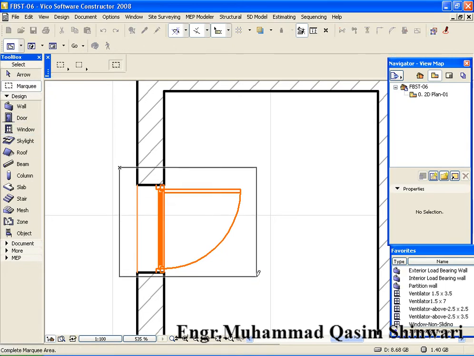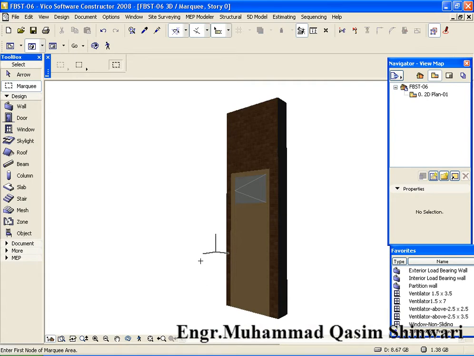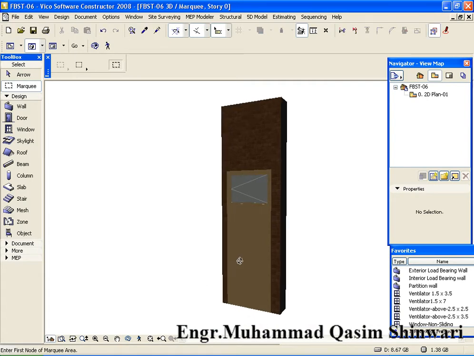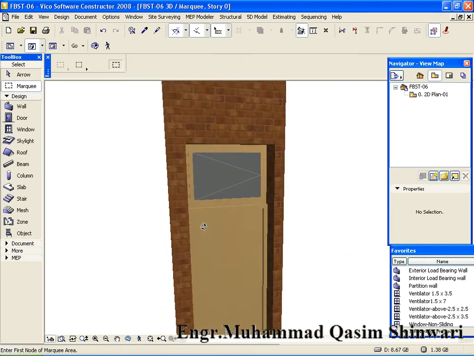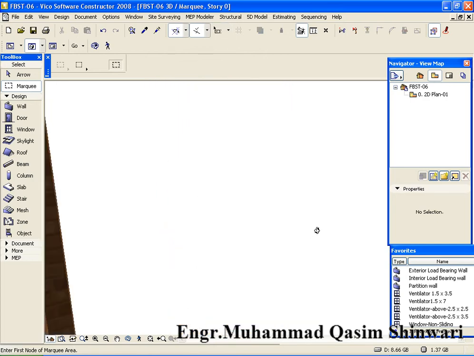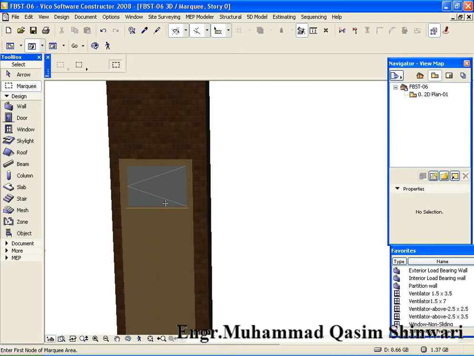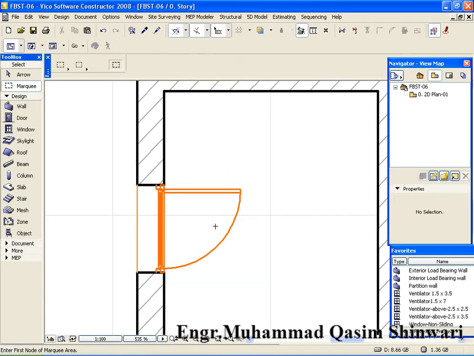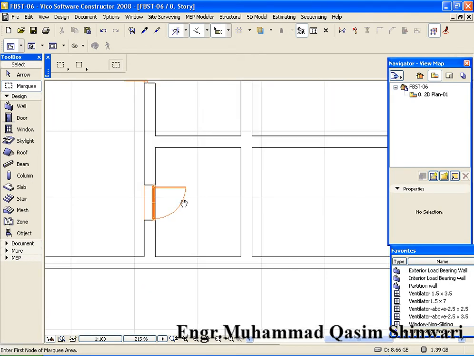In mark you select this, press F5, fit in window. So you can see we are having such kind of arrangement. We have door, and above it we are having ventilator. To come to the plan view, press escape. Let's continue our job.